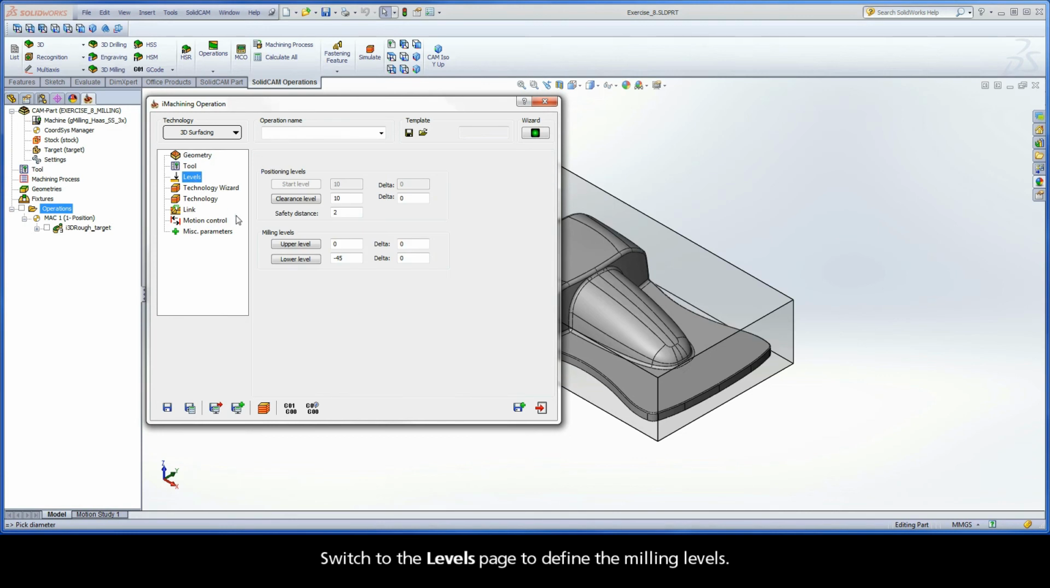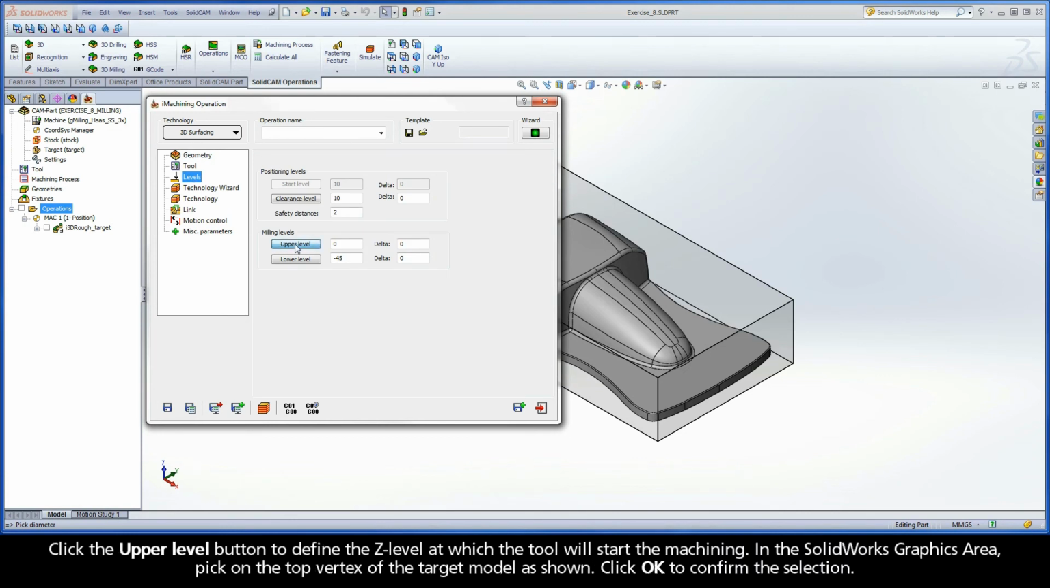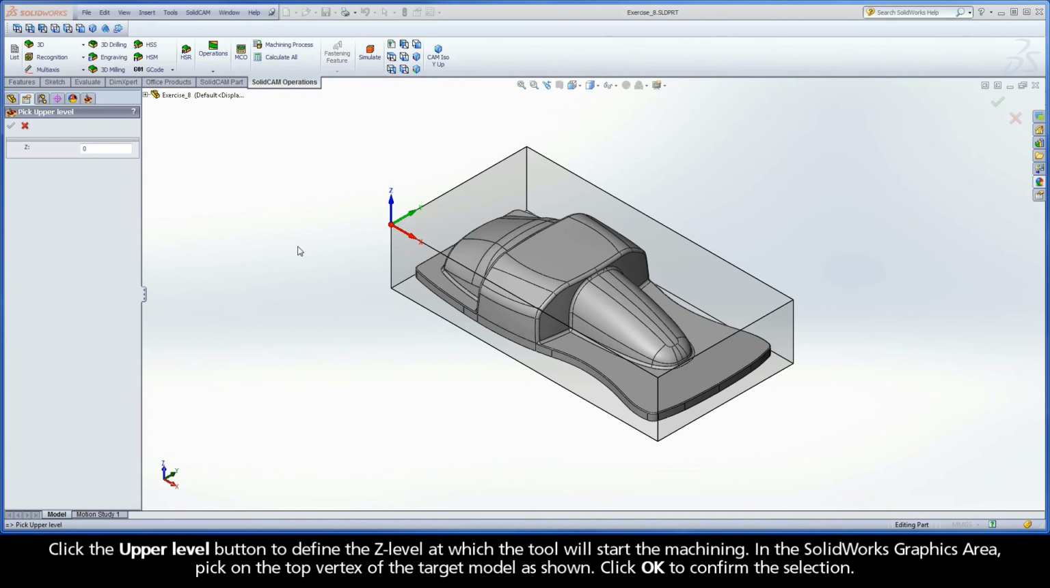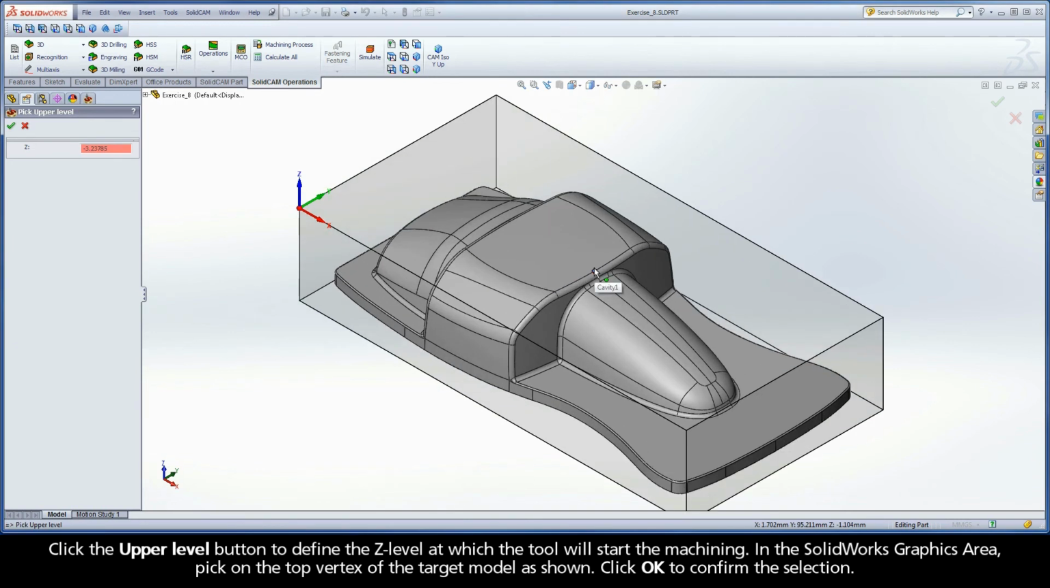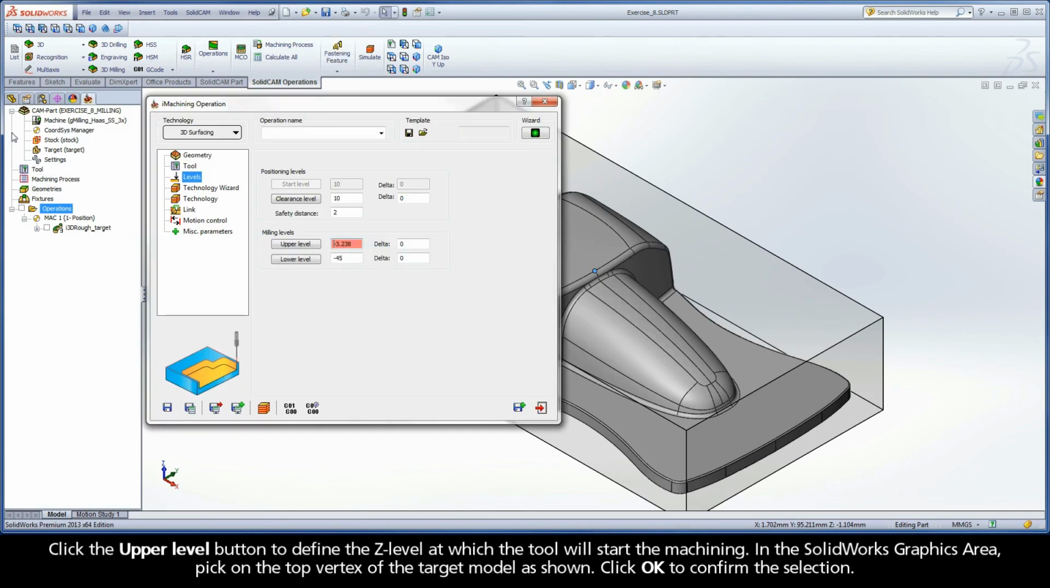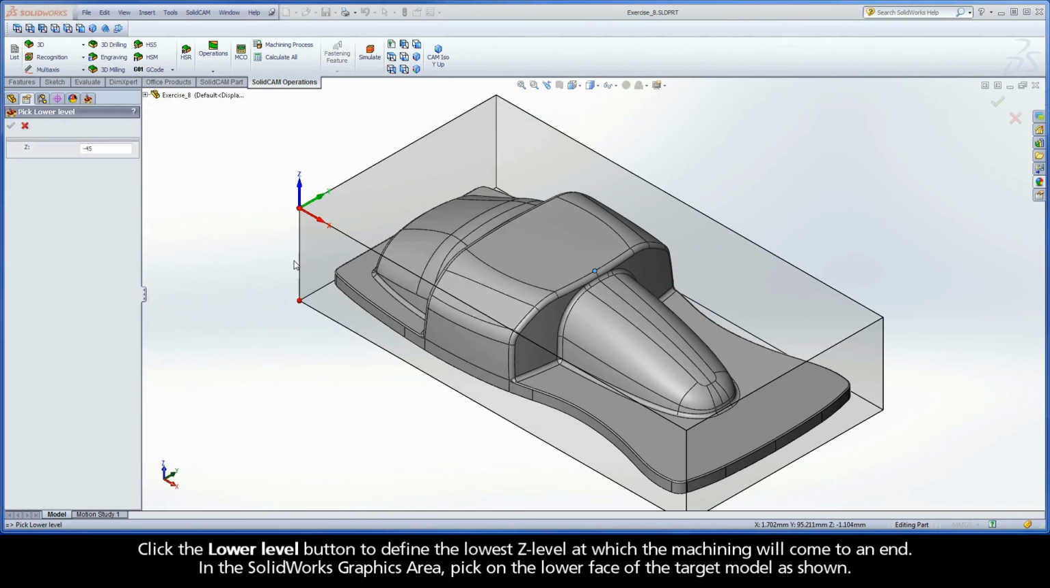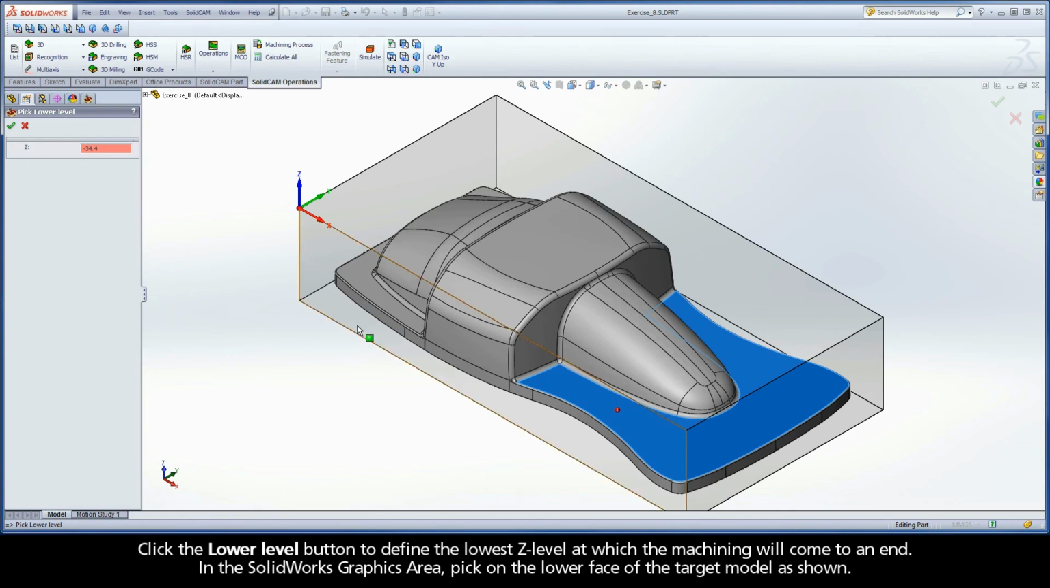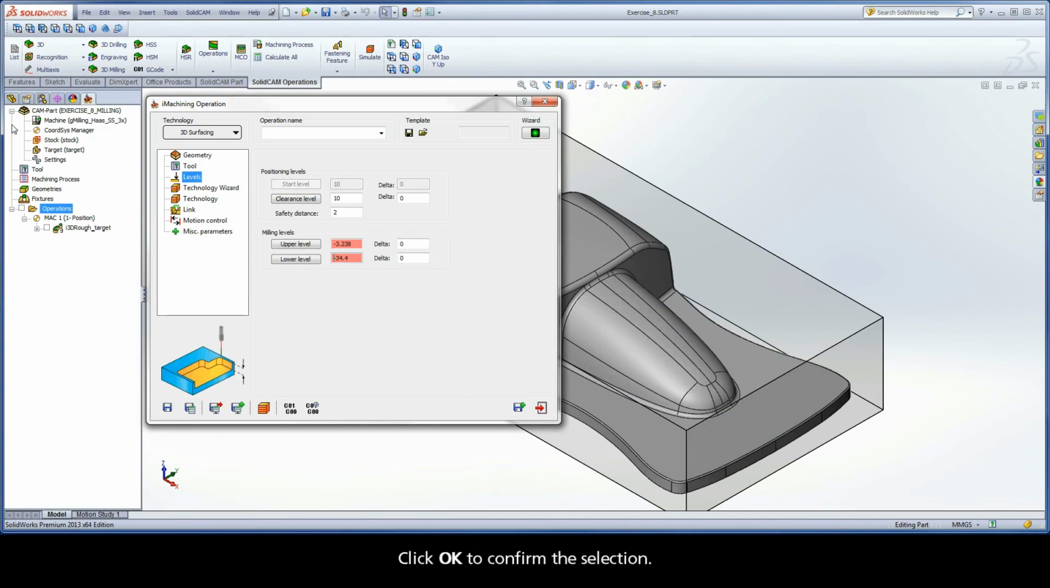Switch to the Levels page to define the milling levels. Click the Upper Level button to define the Z level at which the tool will start the machining. In the SolidWorks graphics area, pick on the top vertex of the target model as shown. Click OK to confirm the selection. Click the Lower Level button to define the lowest Z level at which the machining will come to an end. In the SolidWorks graphics area, pick on the lower face of the target model as shown. Click OK to confirm the selection.